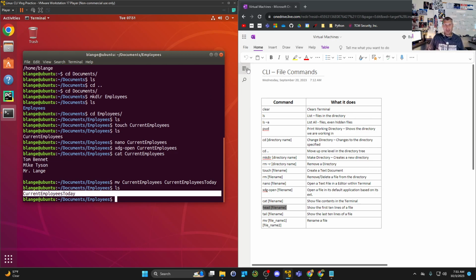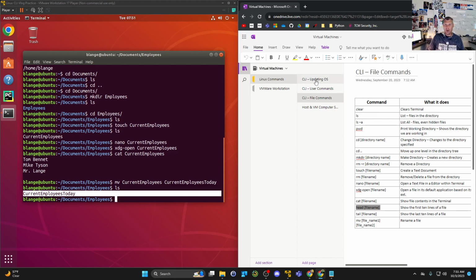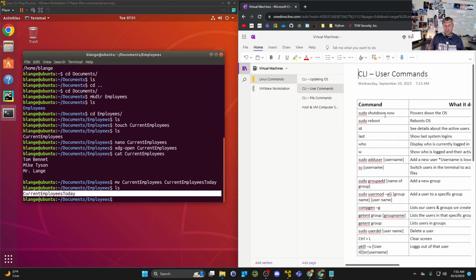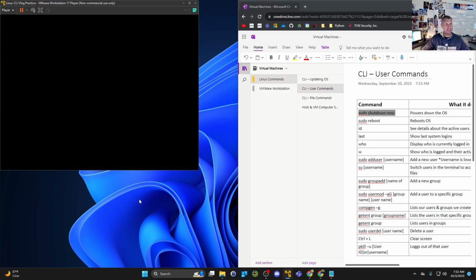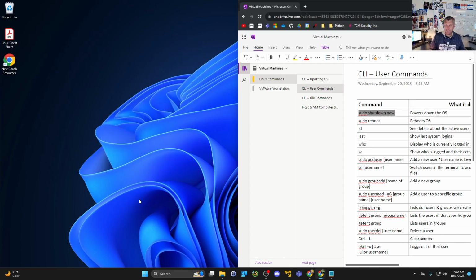So again, great commands that we have. If you ever want to say, okay, I need to now shut down my computer, the sudo shutdown now is always a great command. You never want to just press the power button on your computer. That is no good. It can mess things up, and you can see that my virtual machine now is powering down. So kind of cool.